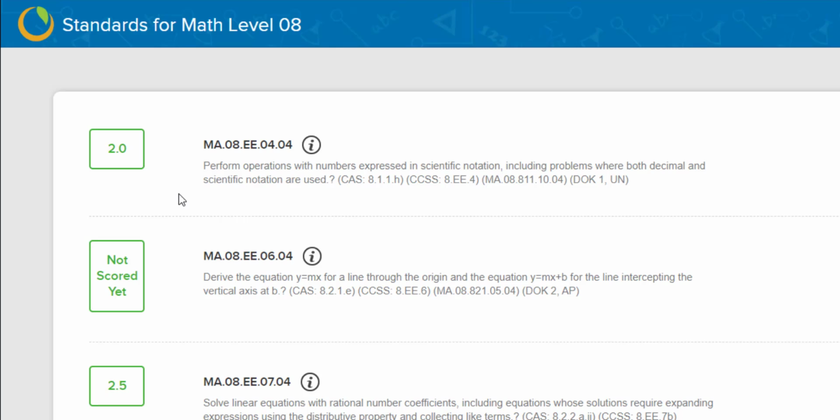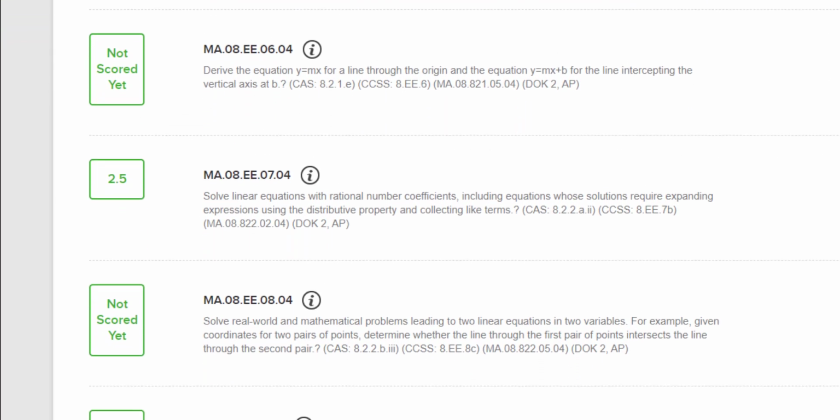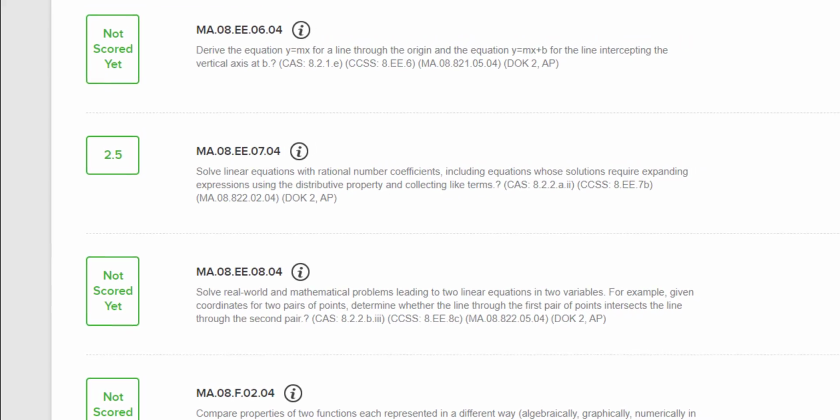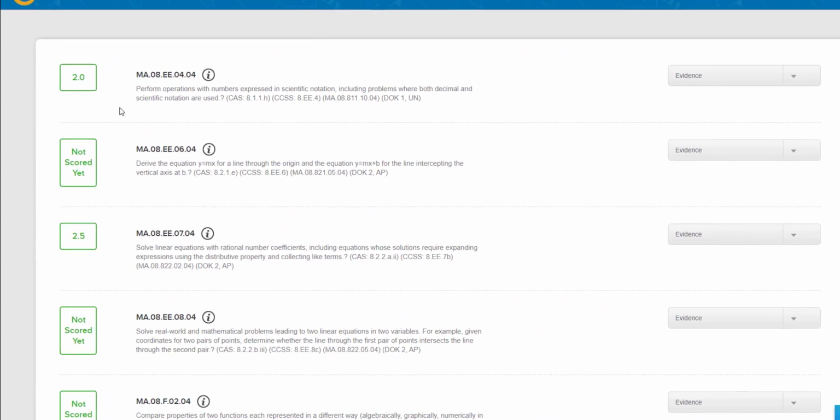That's not bad at all. All that means is they're in the process of learning. Some of these don't have any scores yet. And there are 14 of these things being covered in this class.